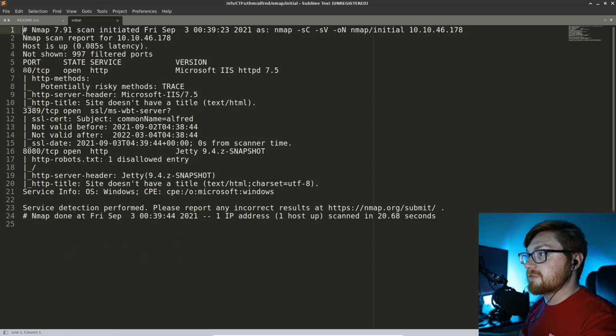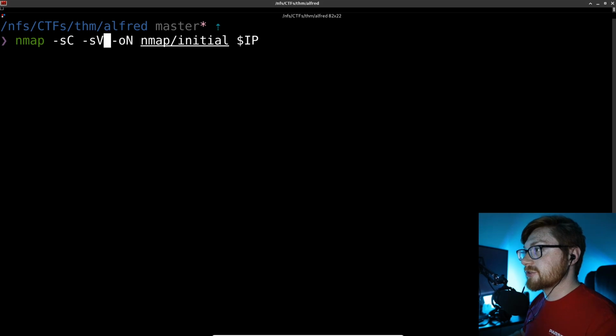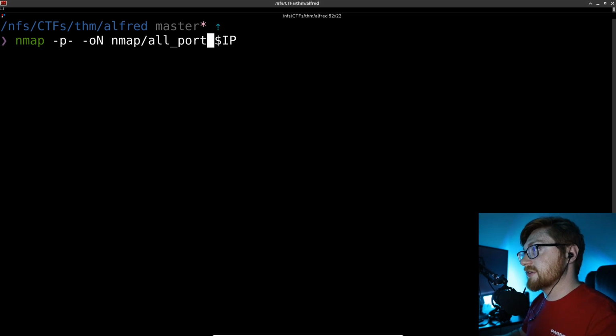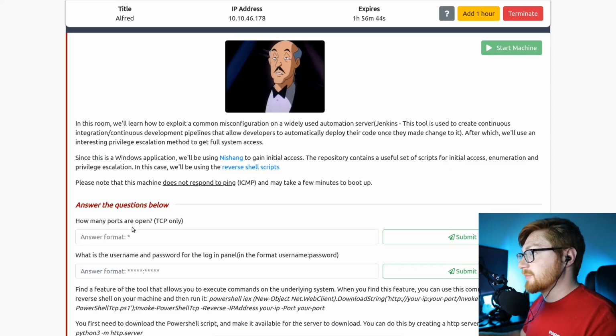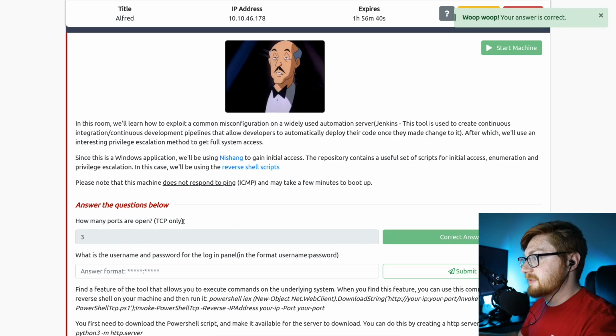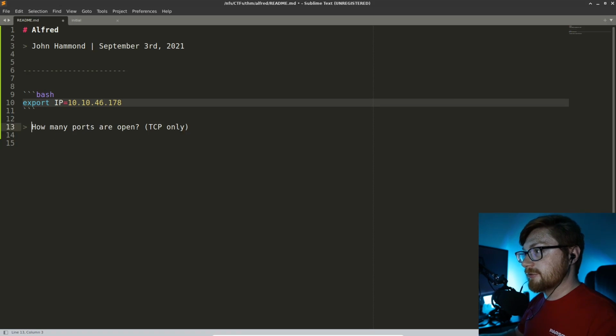Looks like we have port 80 open, port 3389, and 8080. That is currently just 3, but that's not to say there aren't more. We should go ahead and use -p- to scan all ports just as well. With that said, we can try to use 3 as the answer here, and it looks like that is accepted, so perfect. Let's note that in our README.